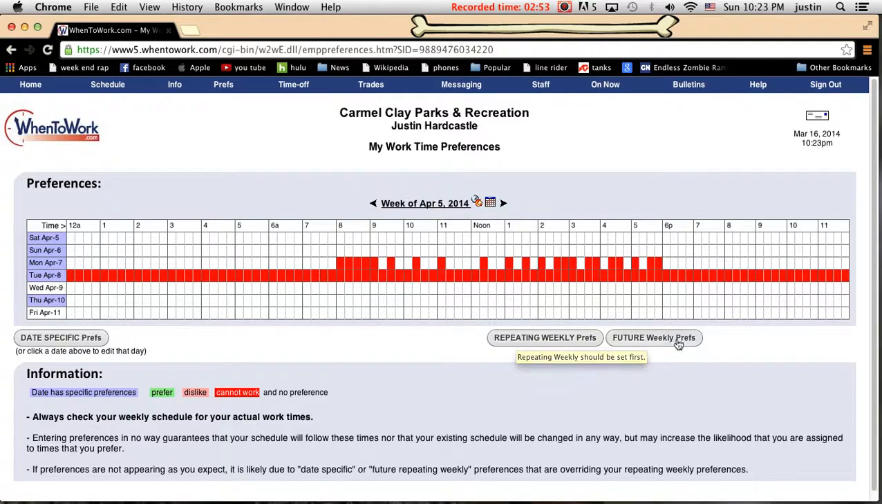Repeating weekly prefs and future weekly prefs, I have not looked into myself yet, and when I have, I will most likely put out a video for that too.